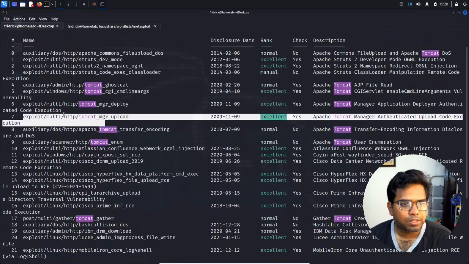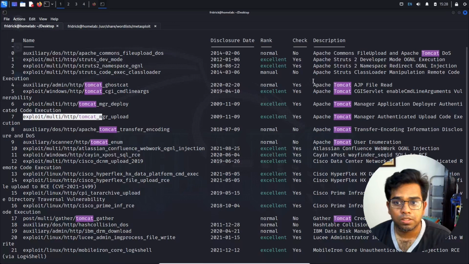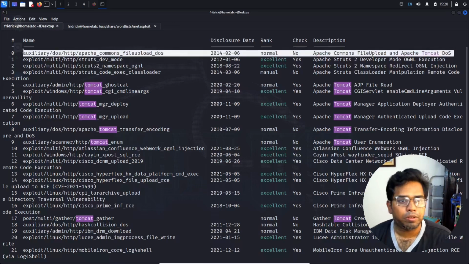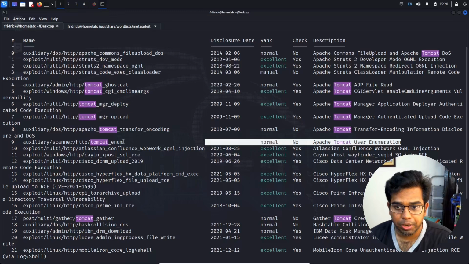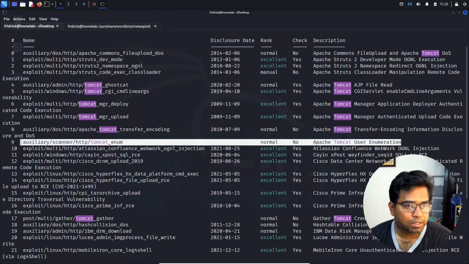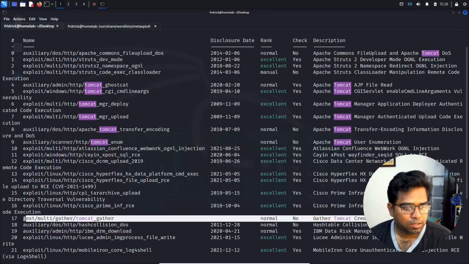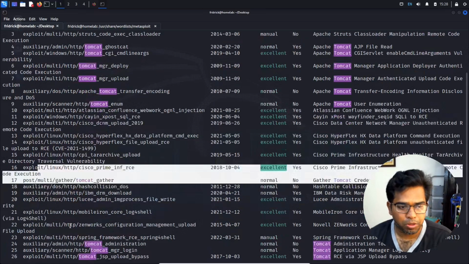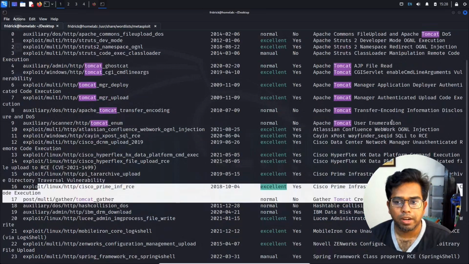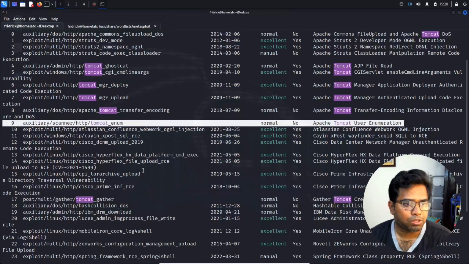You can enumerate, there is even an exploit, and you can even perform a DOS attack on this one. So there are a lot of options. What we will do is try the Tomcat scanner enumerations and see it. This is demo one. This is a gather of information. So let's try this payload, which is option 9.